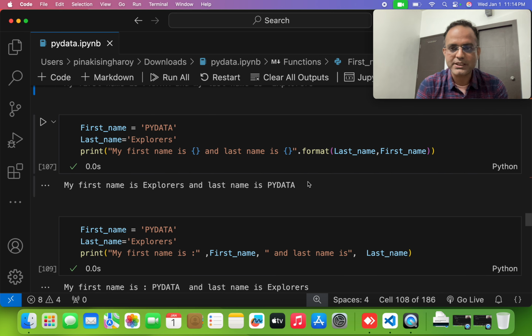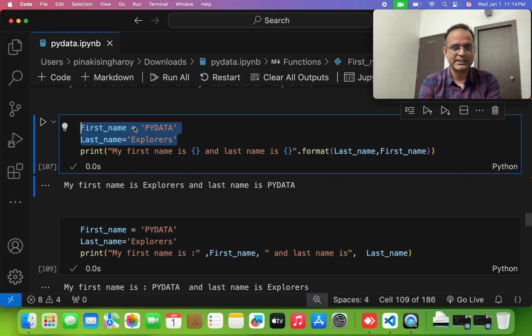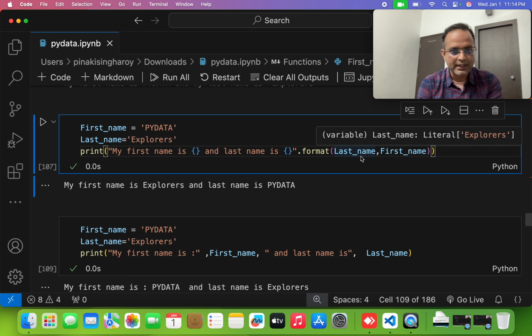Same thing, it can be passed in a string. It is not explained earlier, I'll explain later on, but just remember one thing. I use these two values, the same variables, first name and last name, PyData and Explorer, in the print: my first name is the second curly bracket, and last name is the second curly bracket. Dot format function, how it works: within the dot format function we are using the last name, that is Explorer, and we are passing it in the first place.